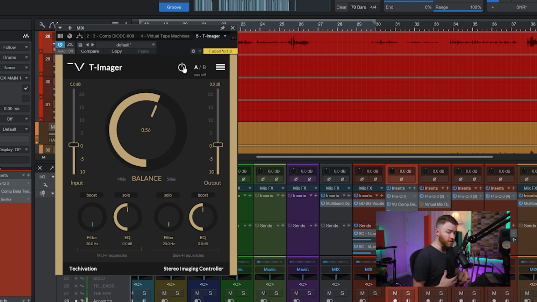Okay, so doing this, we're definitely getting a little bit more width. It's pulling the mids out a little, but I'm losing some of the low end. I'm losing the punch of my kick. So let's start dialing some stuff in.